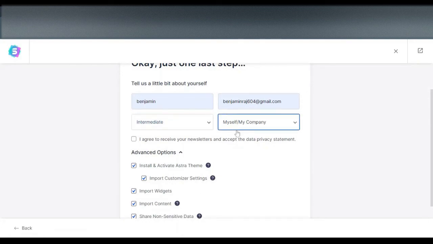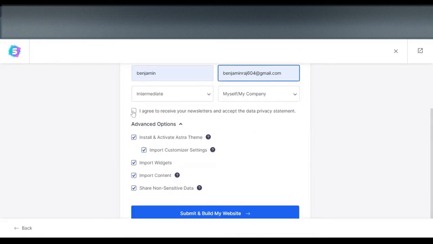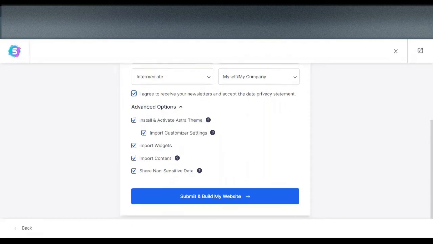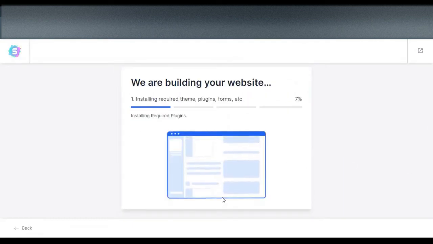If you are designing your website for a client, then enter your client's email. I agree to receive a newsletter and accept the data privacy statement. Click everything and click submit.